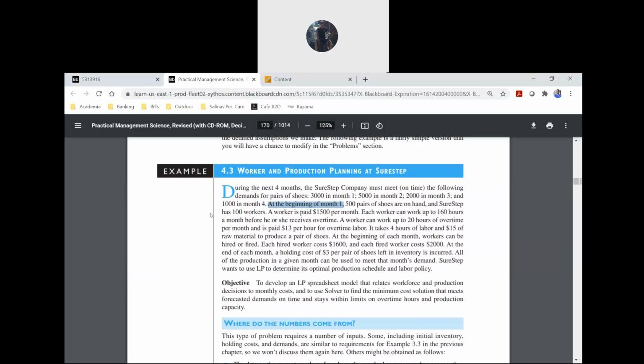At the beginning of month 1, we have 500 pairs of shoes to start, and 100 workers. We have to pay each worker $1,500 per month. Workers can work up to 160 hours a month before they get overtime, and then they can work up to 20 hours of overtime at $13 per hour. It takes 4 hours of labor and $15 of raw materials, like the leather and shoelaces, to make a pair of shoes.